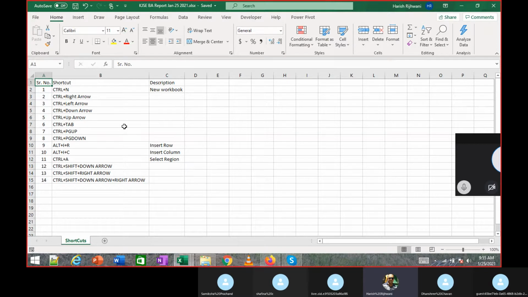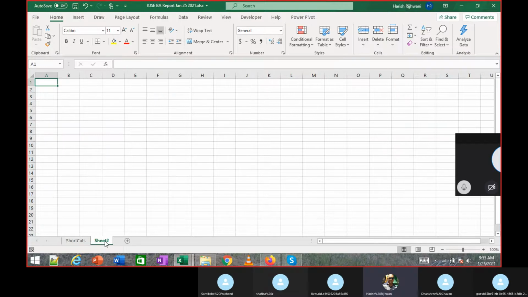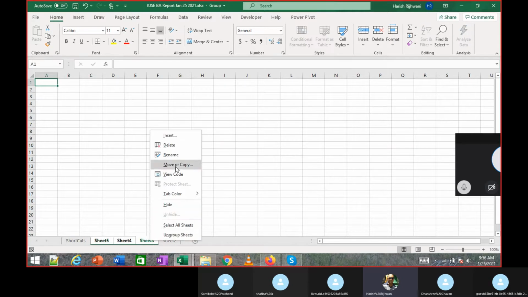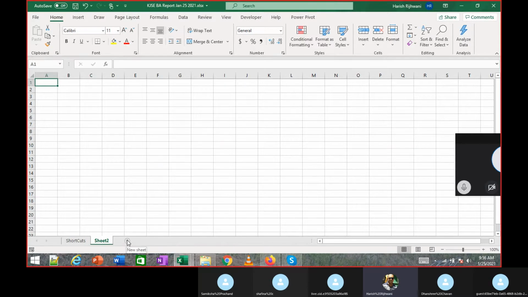After that, we want to add a new sheet. To add a new sheet, there are multiple ways. One way is to click on this plus symbol, and it will add a new sheet. The other way is to use Shift and F11, and that also adds a new sheet. Click on plus or Shift and F11.